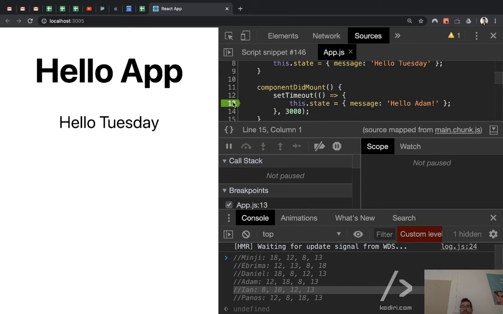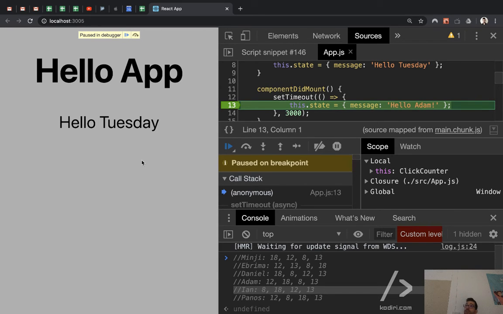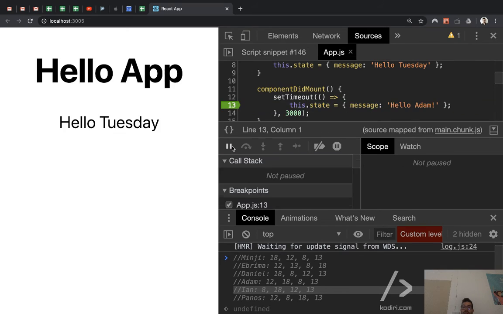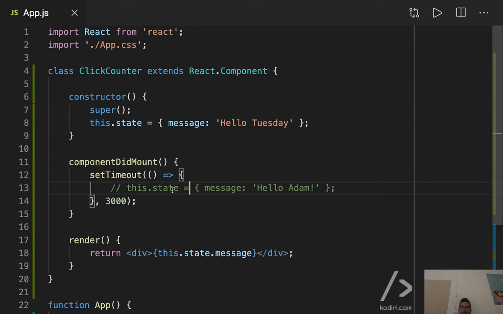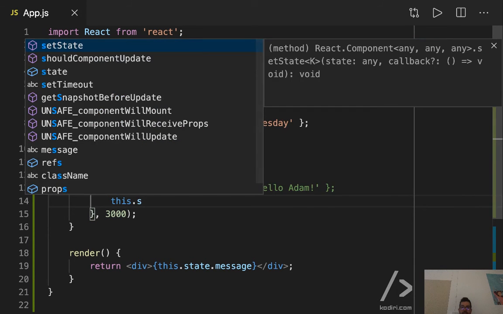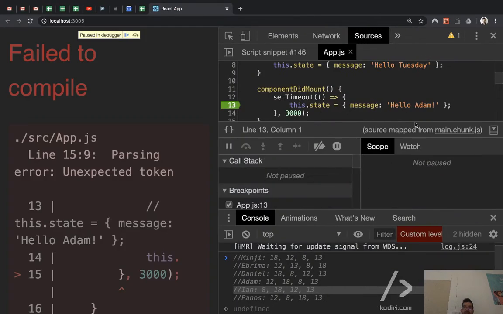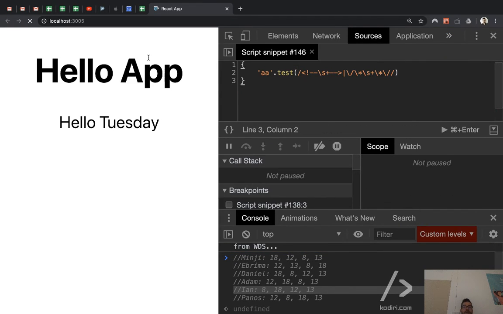Is it because my code is not landing on line number 13? I don't know. Let's refresh the page. 1 second, 2 seconds. So definitely you are running that line of code. However, nothing really changes. Maybe it's this.state.message. One thing at a time, guys. So the next way of dealing with the problem will be this.state.message equals hello Adam. Something like that. Ebrima is not happy about that, but let's go one step at a time, Ebrima, please.